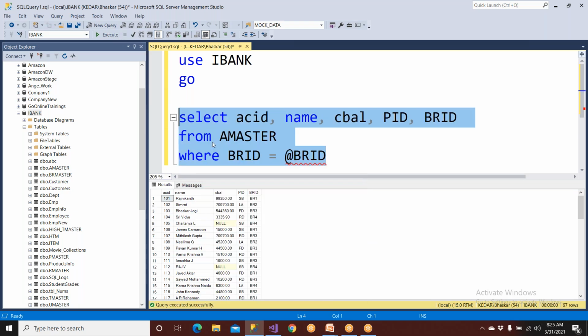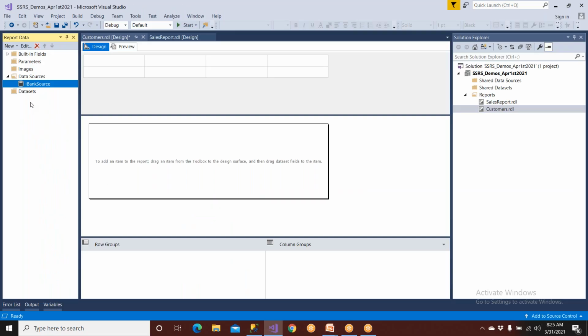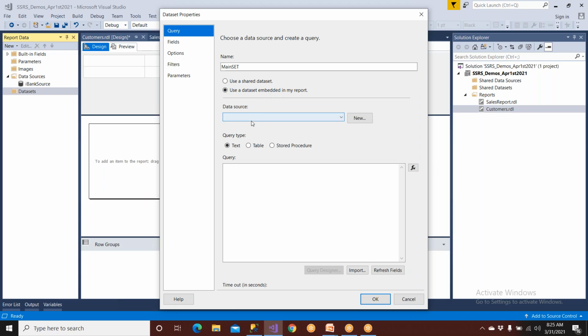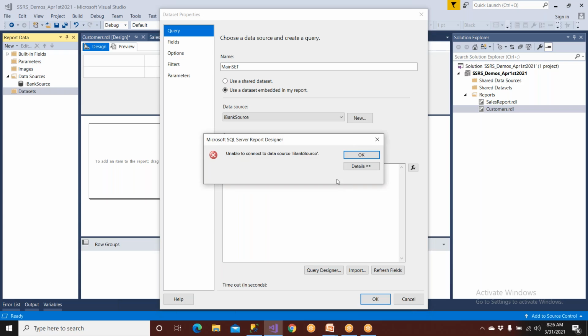I'm going to copy it, and the next step is to create a data set. Right click on the data set, add data set. This data set is called main data set. Now use a data set embedded in my report. Choose this. Now data source is IBank. Now you paste this query. Clear? Now this is what is called a parameter. What happens in the parameter we'll discuss. Now click on OK. Unable to connect, what happened?